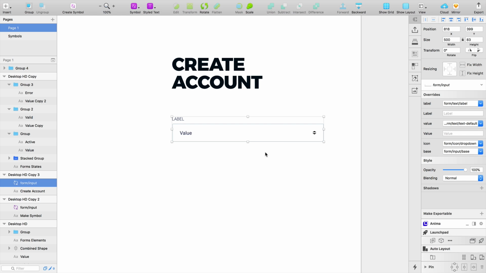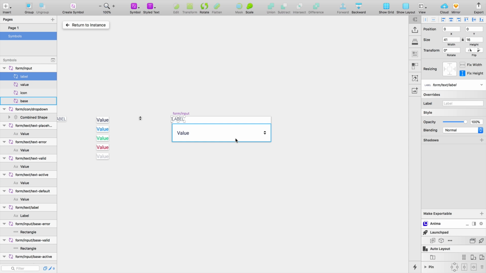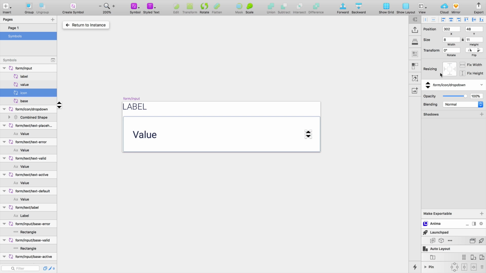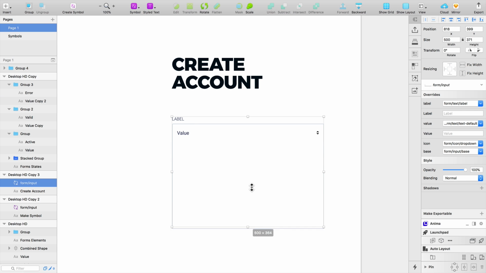There is a simple thing: just double click on your main input and now set your label resizing. Just stick left and top, and the same as this one, top, and this one is right and top, and fix width, fix height, and also this one top and left. Okay, amazing. Now you can see it's fixed.